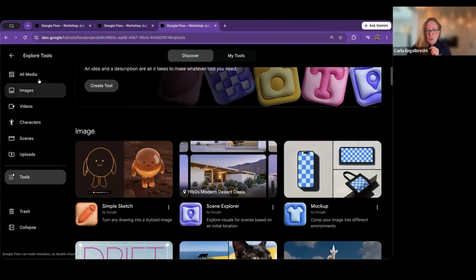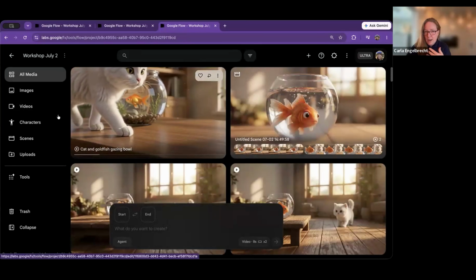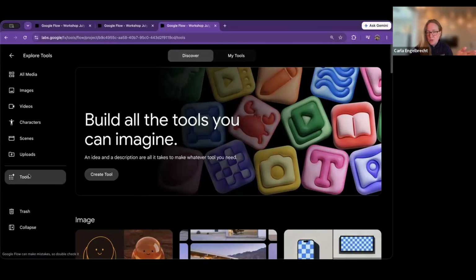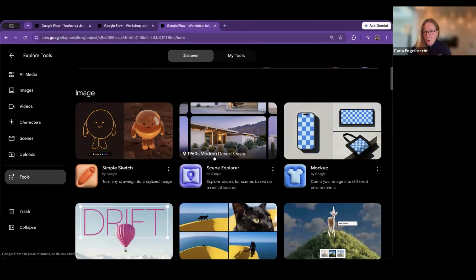So when you go into a folder, so we're still in our fish folder right now, but there's this item on the left side toward the bottom that's called tools. And then there's two options there. There's discover and there's my tools. So under discover, these are ones that Google has built that they've provided. And there's a whole bunch of stuff in here. Some of it I'm like, I don't know why I would need this, but it's fun to play with.